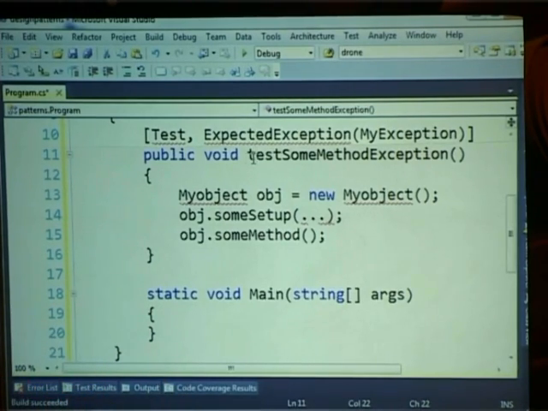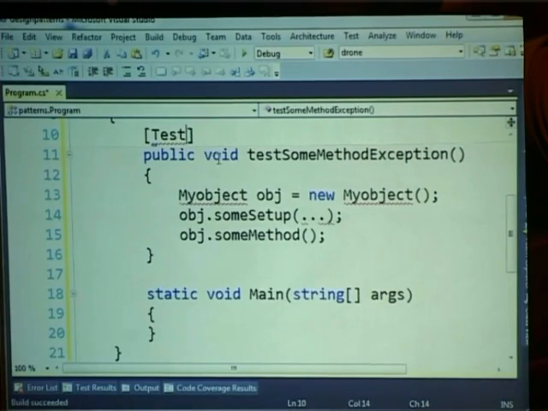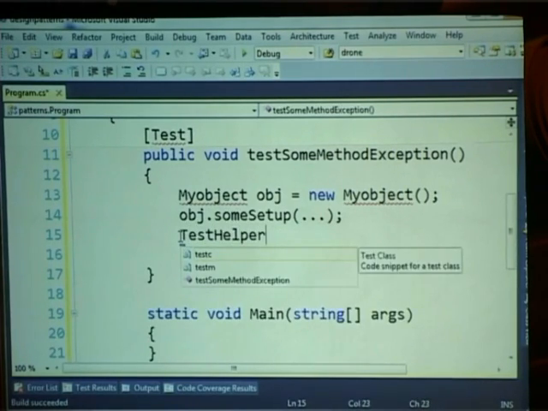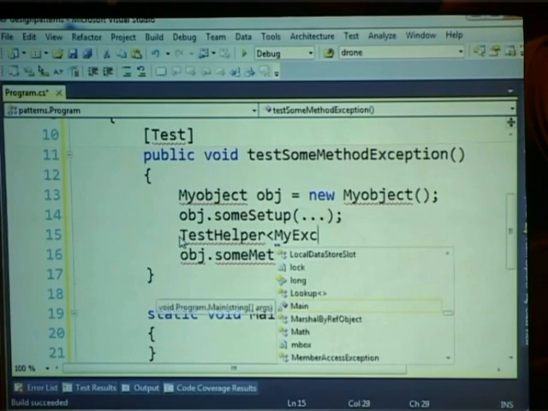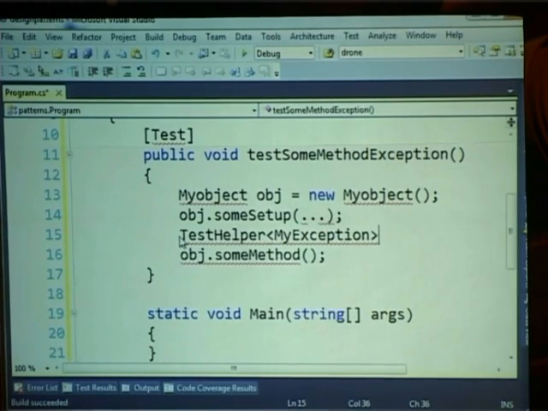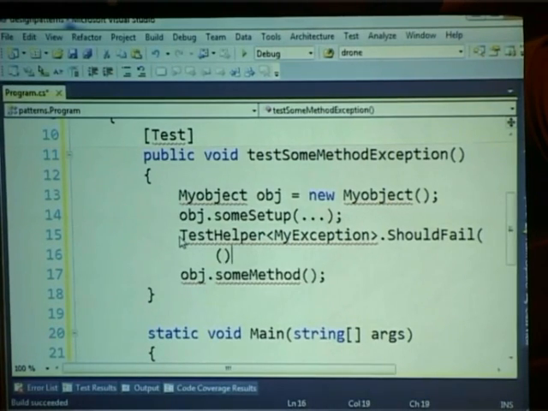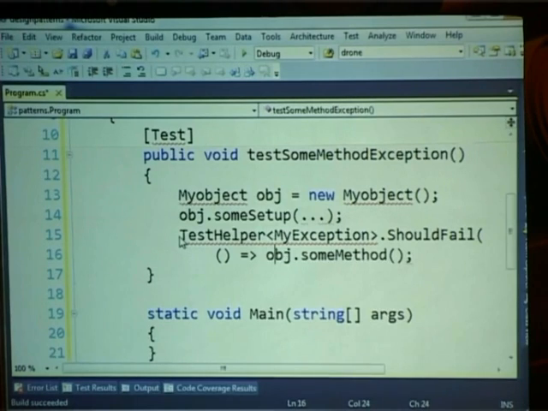So there is an alternative here. What you can do instead is use the execute around method pattern. Like how? So you say this is a test, and then you come down here. You could create a test helper. So you could say test helper, and you could say my exception, whatever that exception is, and then you could say something like run or should fail. And then you could specify here a little action which is going to execute this method for you. So you would say some method right there, and then this would be the end of the should fail.